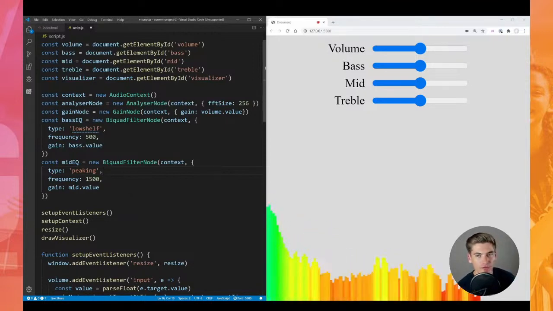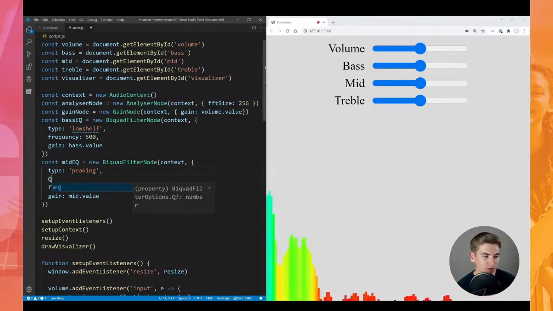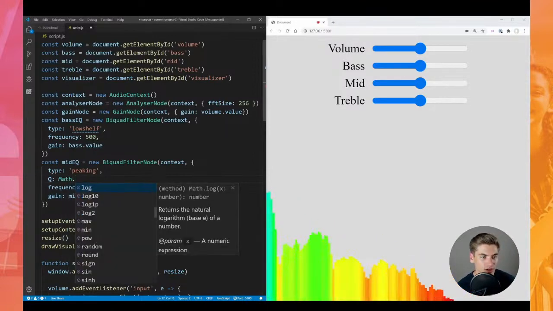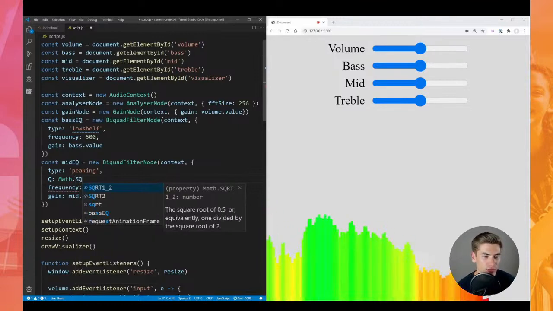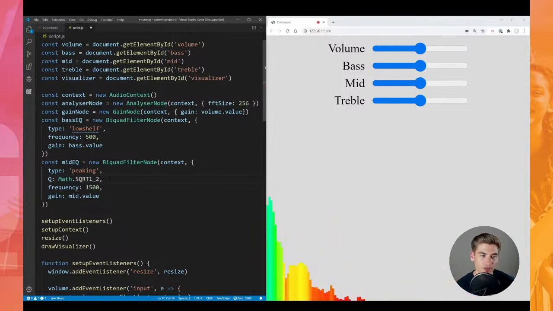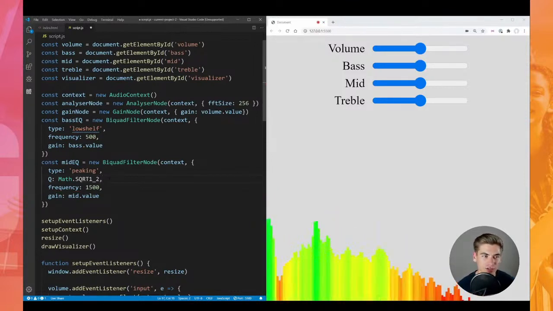And to determine how far that range spreads out, we use a factor called the Q. Essentially, the smaller you make this, the larger your range is going to be, and the larger you make it, the harsher it's going to drop off, and the shorter that range is going to be. So for us, we're just going to use a nice value here of Math.sqrt(1/2), so a square root of 0.5. This is going to be a nice and small number that gives us a large enough range without overlapping in our bass and our high sections too much.